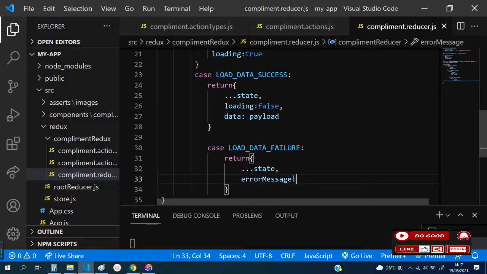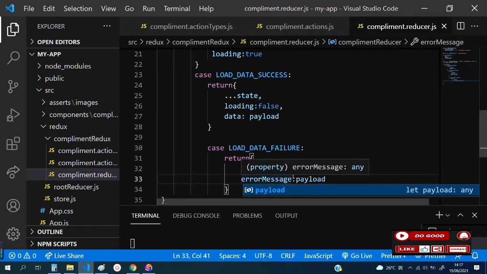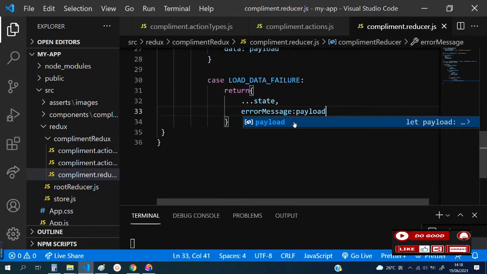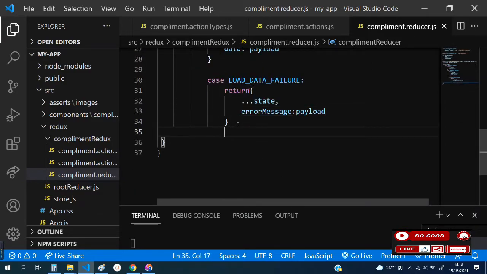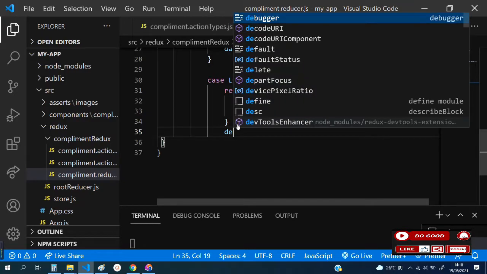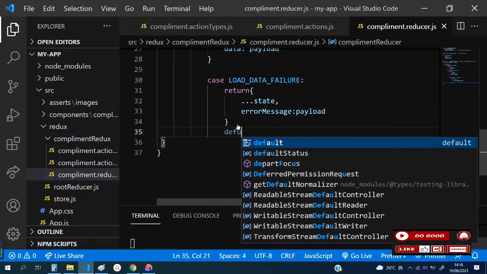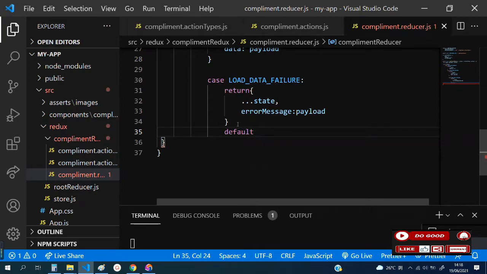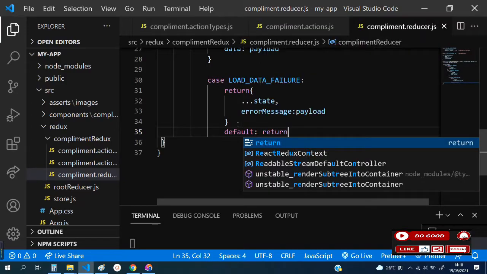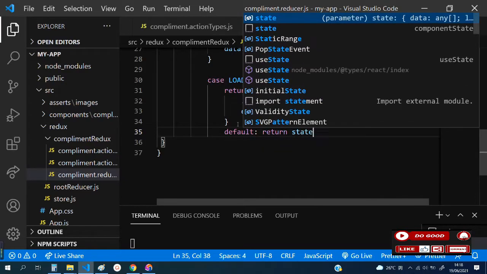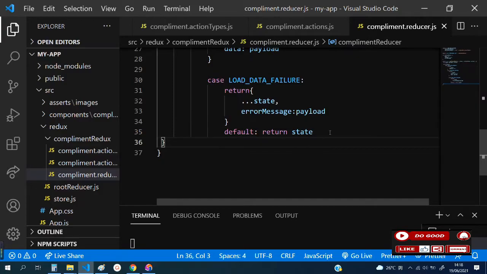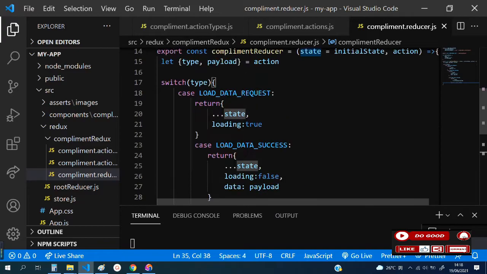Error message with the value payload. So that is that. So finally, we can set our default state, return the state. So that is that for our comment reducer.